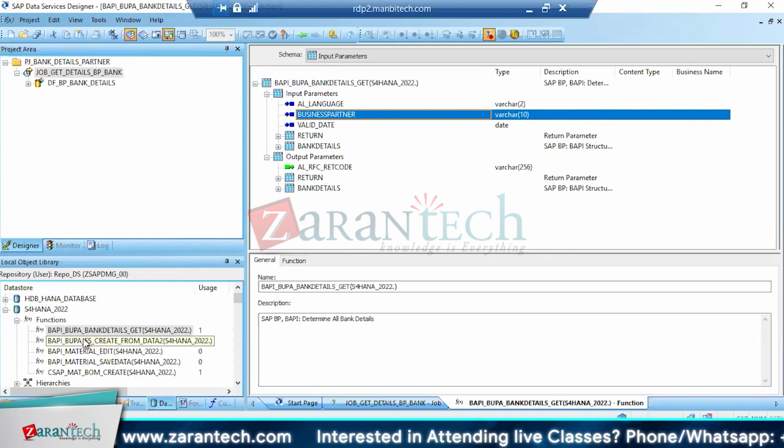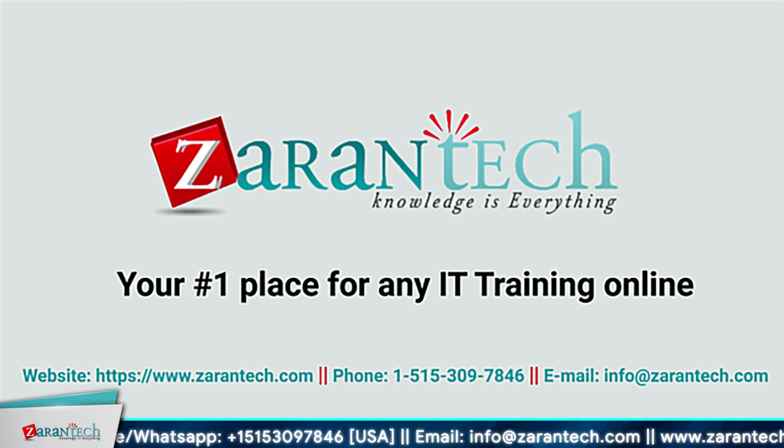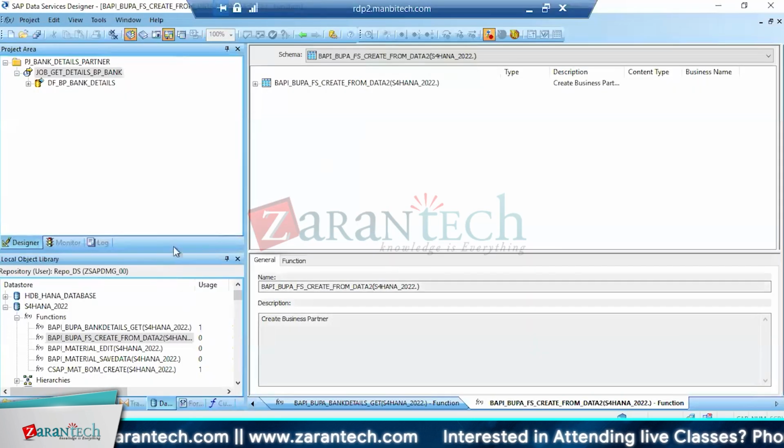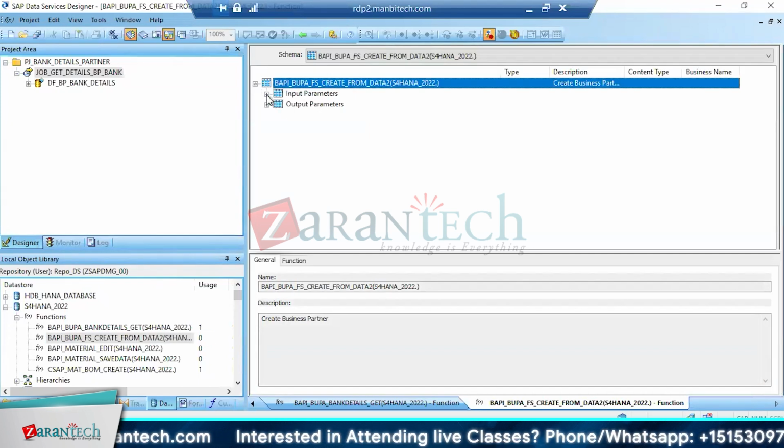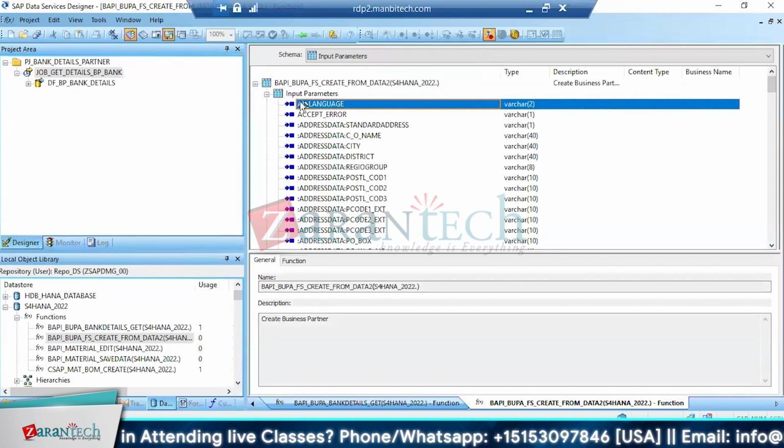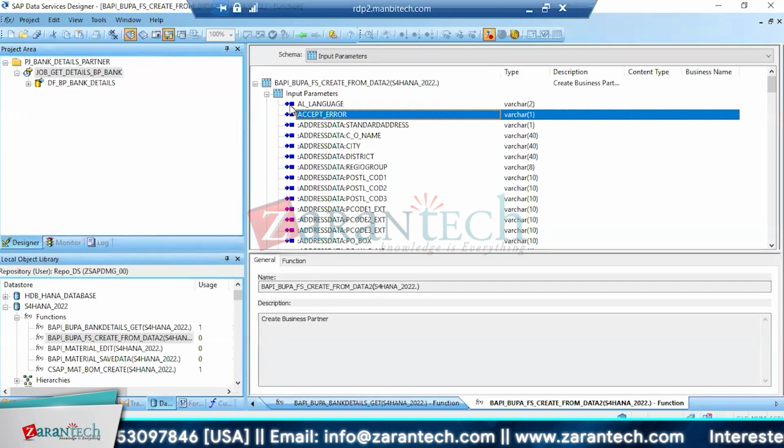But there will be some BAPIs. For example, this BAPI BUPA create from data, the BAPI that is responsible to create the business partner. Wherever you see this blue sign, this is simply one-to-one mapping. This is just a column. You will just map the business partner column to the input parameter business partner. You are done. You remember for IDocs we created those segments. Remember? Now you check the BAPI BUPA. Here, this blue sign means this is one-to-one mapping. You have to just map column to column level.